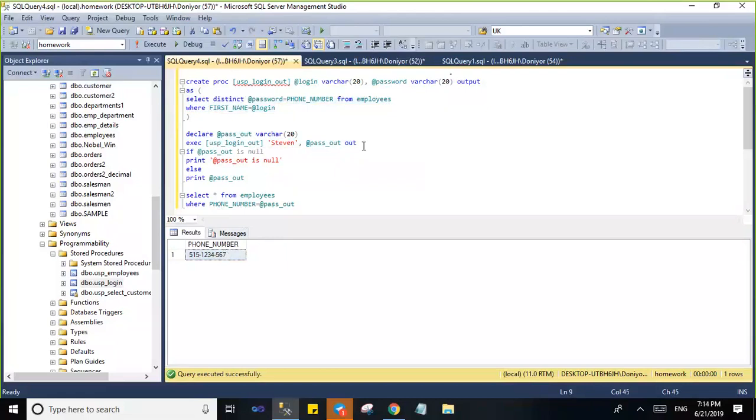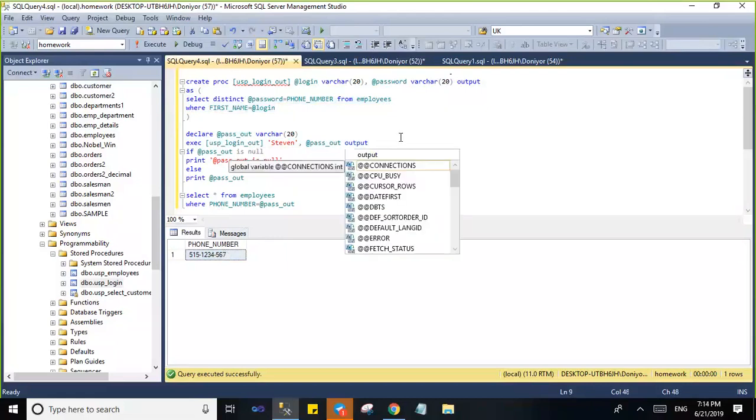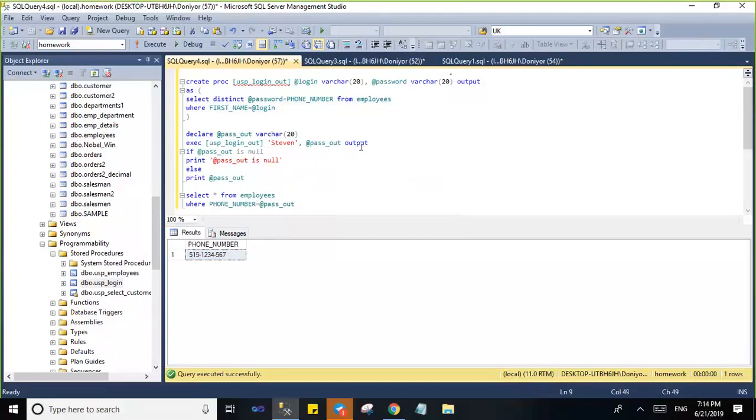You can say out or output, it doesn't matter. So now what's happening here is this output parameter is throwing out this phone number using this value that we provide, and then this pass out is catching this value. And how do we test that?